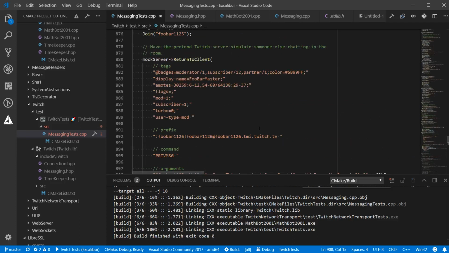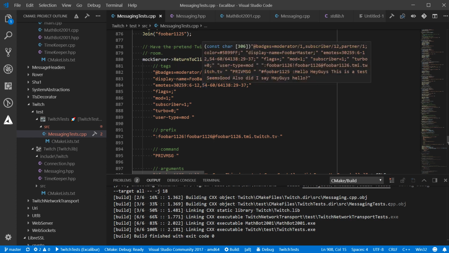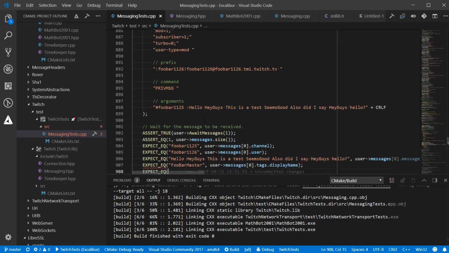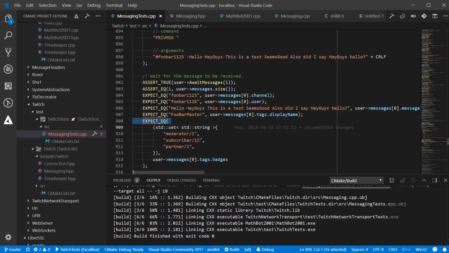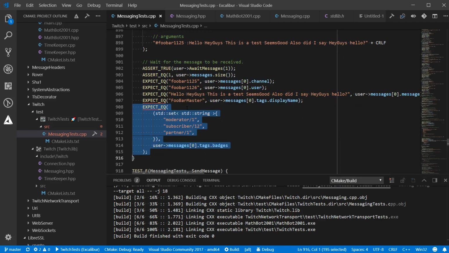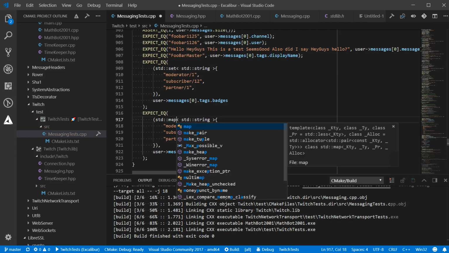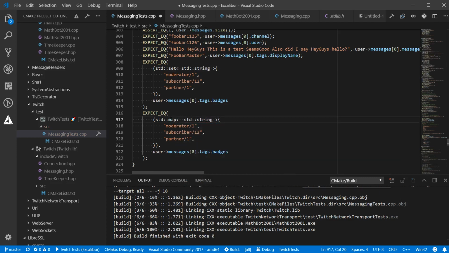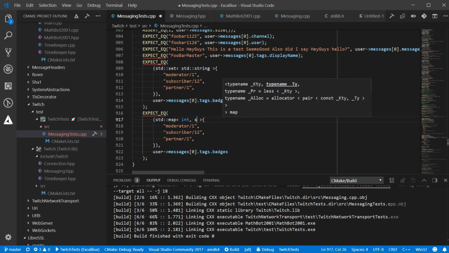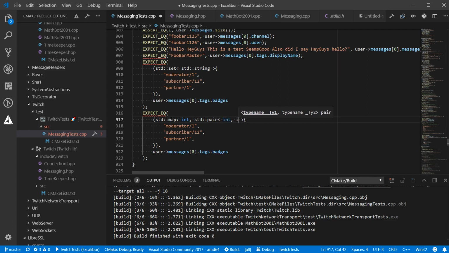So how do we want to get these emotes? I guess we will expect a map from emote to vector of pairs. Sure. So, like, just stealing from that. Some kind of map from, I guess, we just use int. Why not? To pairs of integers.